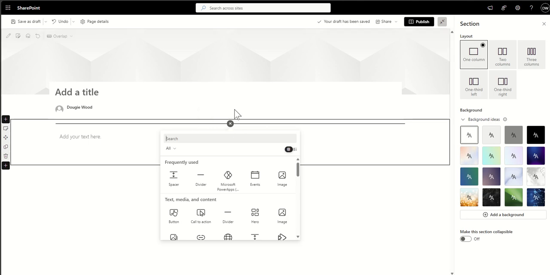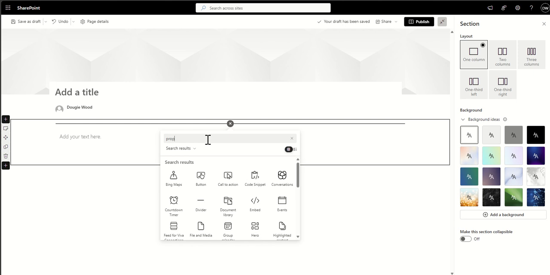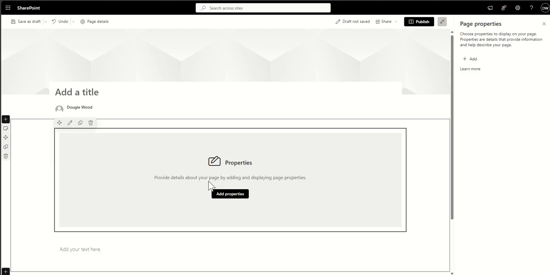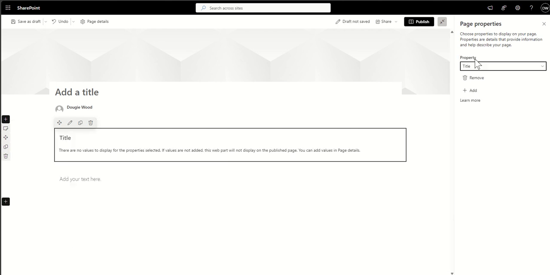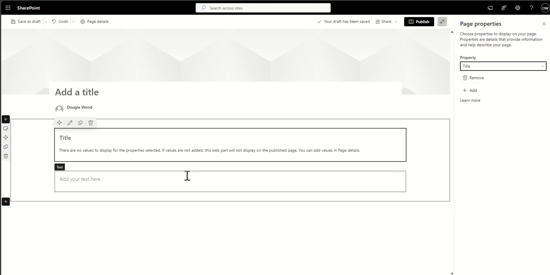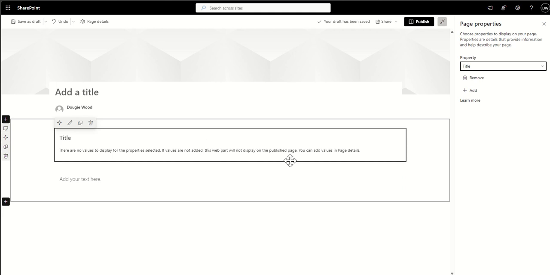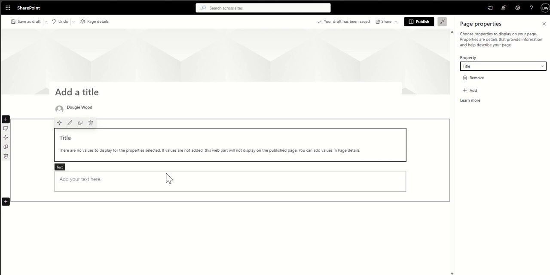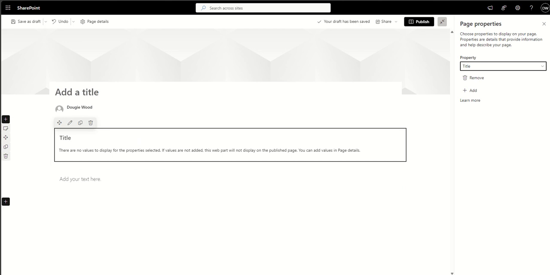Now when you edit your page, you can add web parts including the page properties. Now, when you click on add properties, you'll notice across the top, you can click on add, and there's only title to start with. So what I'm going to do is go and create some more properties inside of this page library that I can then pull through onto the page.